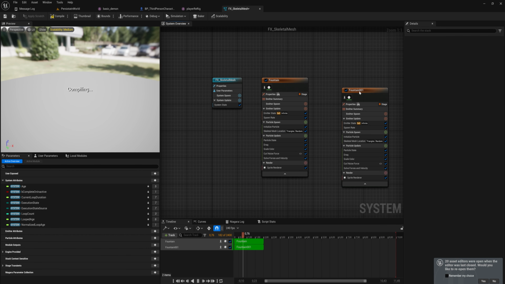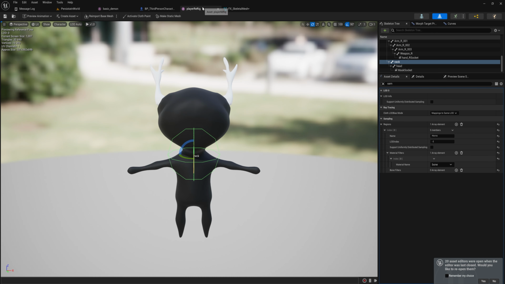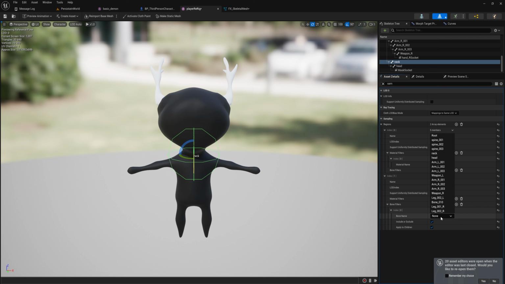Let's copy over this emitter, and we'll make another sampling region that includes both of its hands. So let's make another region, and this one we're going to filter by bone because I do want to show you some things. The bone name is going to be arm right 003, and here we can say either include or exclude it. If we say exclude, it will be everything except these bones. If we include it, it will just be these bones. And if we apply to children, it will also include all of the children of that bone.